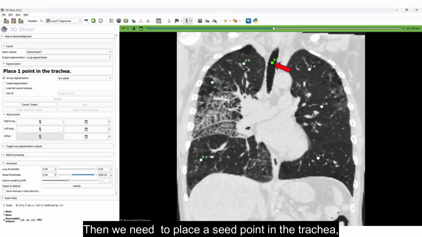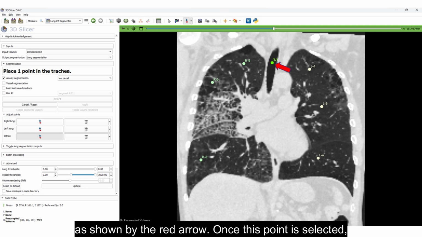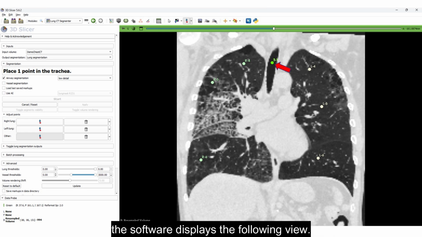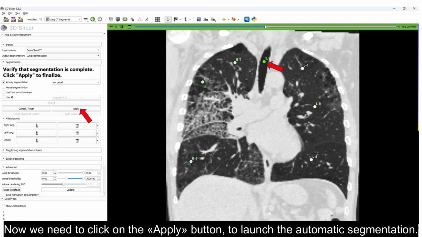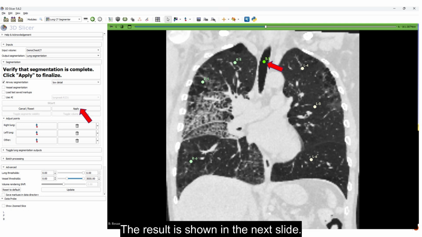Then we need to place a seed point in the trachea, as shown by the red arrow. Once this point is selected, the software displays the following view. Now we need to click on the Apply button to launch the automatic segmentation. The result is shown in the next slide.